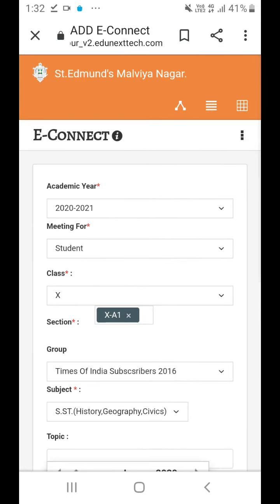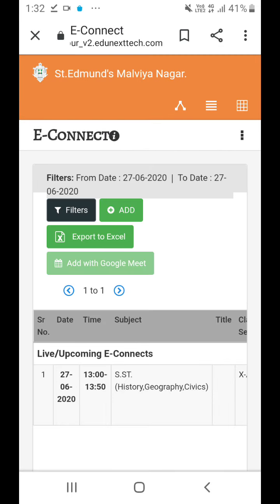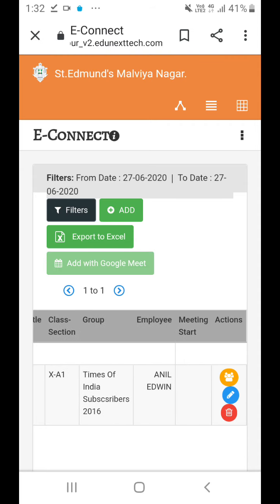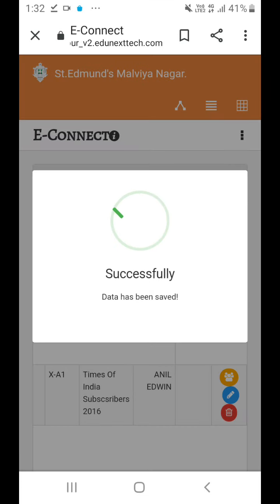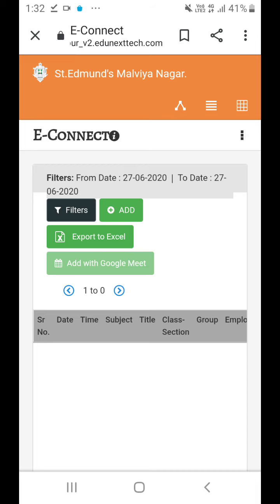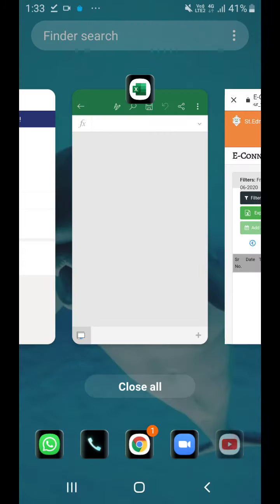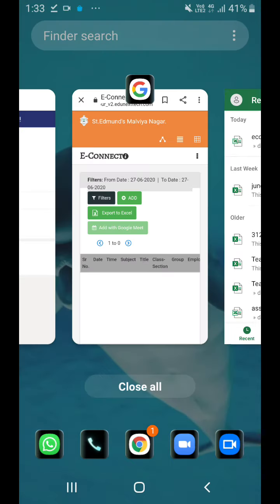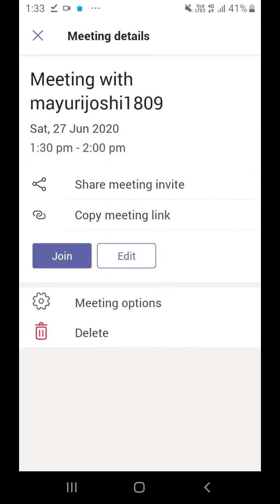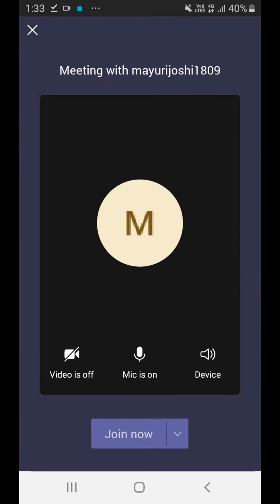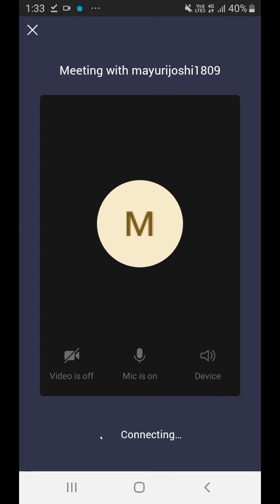Now we can change it. But in fact I don't want to change it. I want to delete it because it's a dummy only. So I'm just deleting it. Right. Now what the student has to do, the student has only to click on that link. But Microsoft Teams should be installed on his or her computer, laptop or mobile. Now to start the meeting, just click on join and you will join the meeting, like join now.